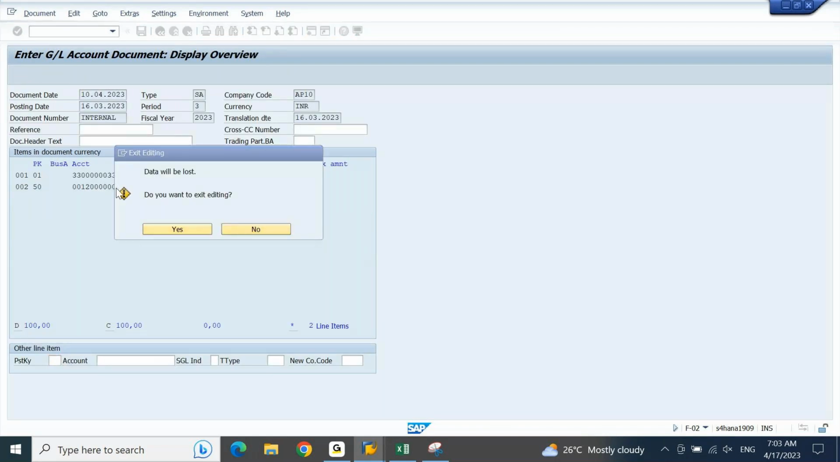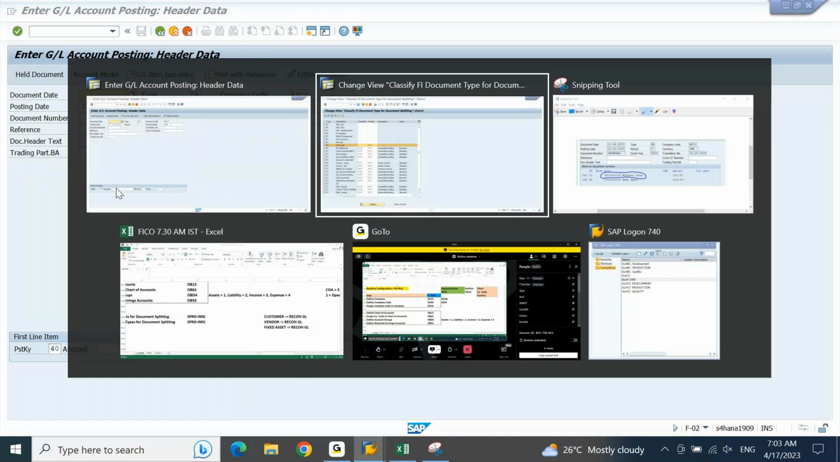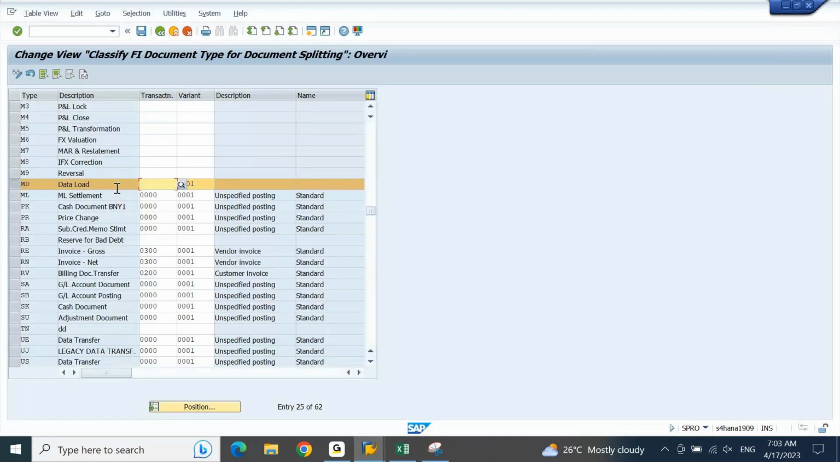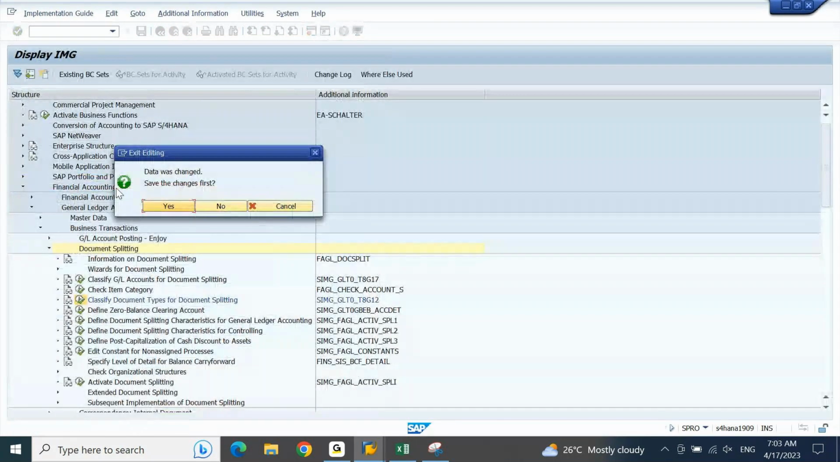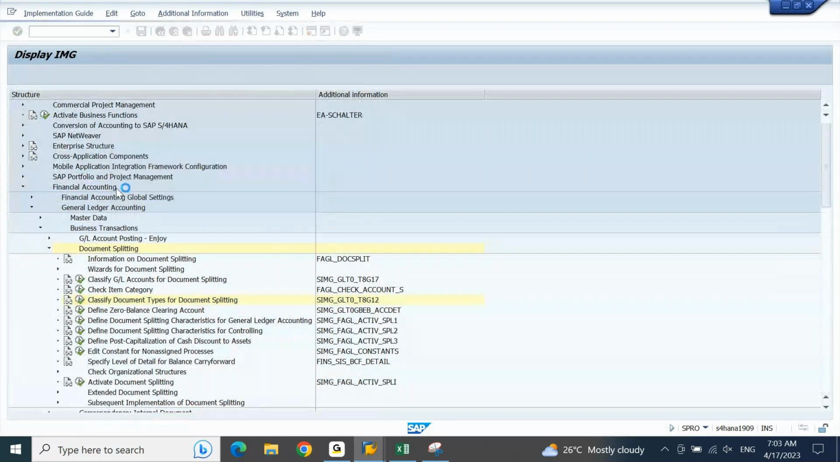Now I'll come back. Now document types, are we going to define for everything or only for the new document types that are created? Only new document types will be mapped here. Otherwise, you are not going to touch this setting. Go back. I don't want to save these changes.